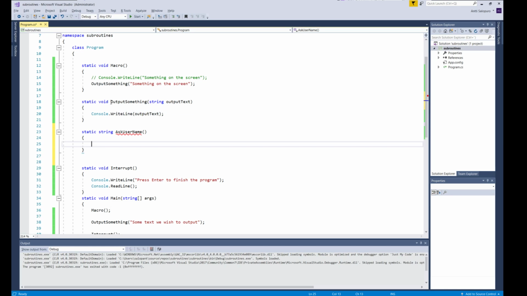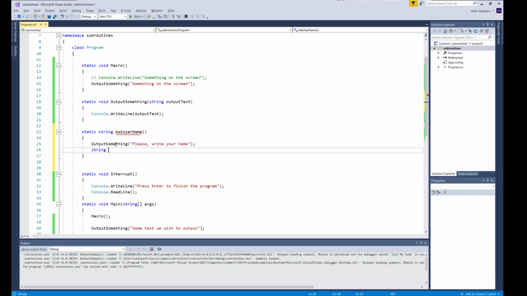What it does is express the question to the user about the name. So we will make a call to this method output something here, because we have that. Of course we could use Console.WriteLine, but why bother, because we now have something more clever. So we will write here, please write your name. Then how can we read the user's name? We can insert here a string type variable called name, and then we say Console.ReadLine. This is something we can do already.